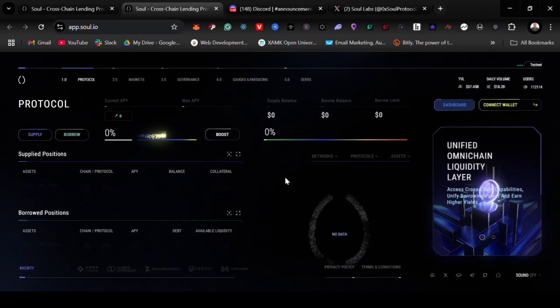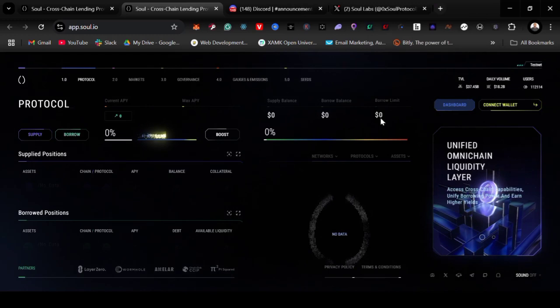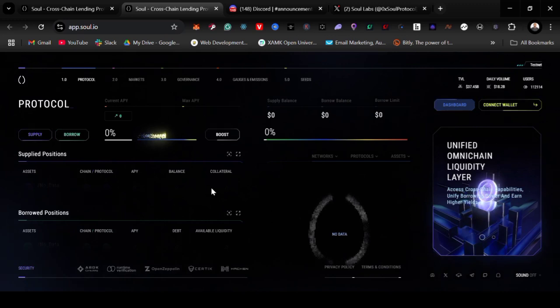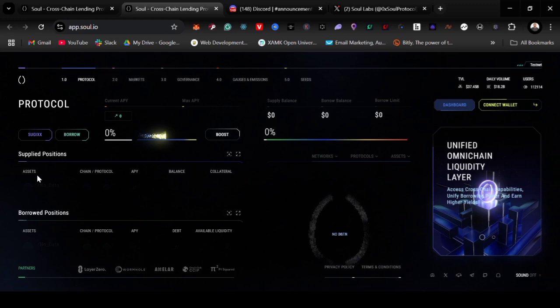So it has now redirected us to the protocol section. Okay, and we already have our seeds available. All right, so next thing that we need to do is to supply. All right, so this is the supply position. Then you need to be able to check the required assets that we want.